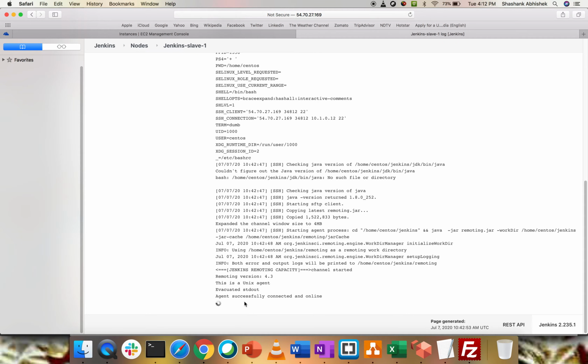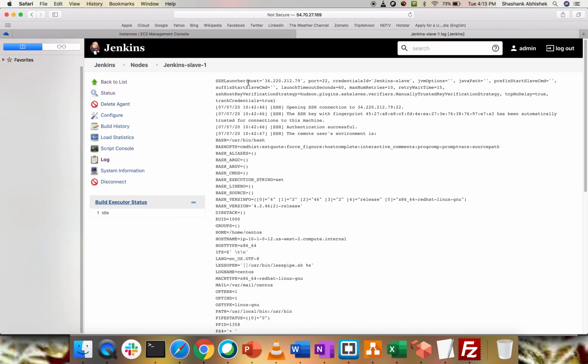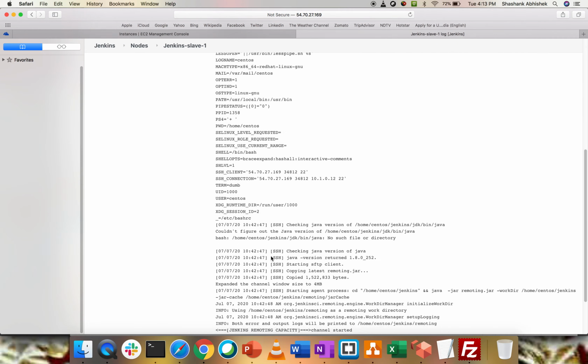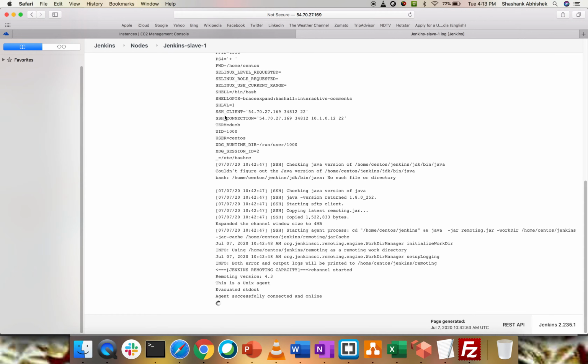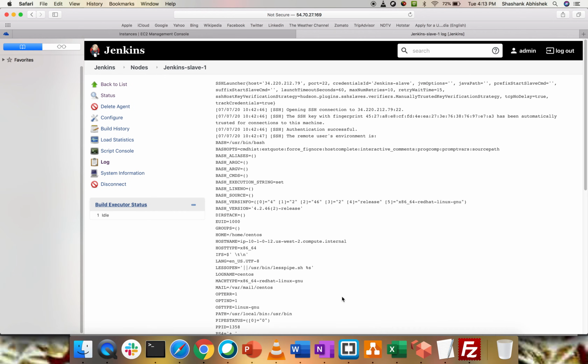Okay, the agent is successfully connected and online. Let's see the logs. SSH launcher on this particular port 22, opening SSH connection, SSH key has been automatically trusted, authentication is successful, remote user environment, these are a set of configuration, SSH client and everything, the private IPs, checking the Java version, and the agent is connected and online successfully.